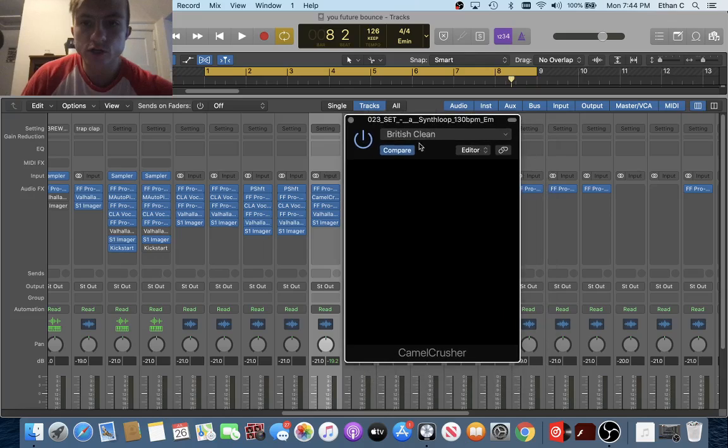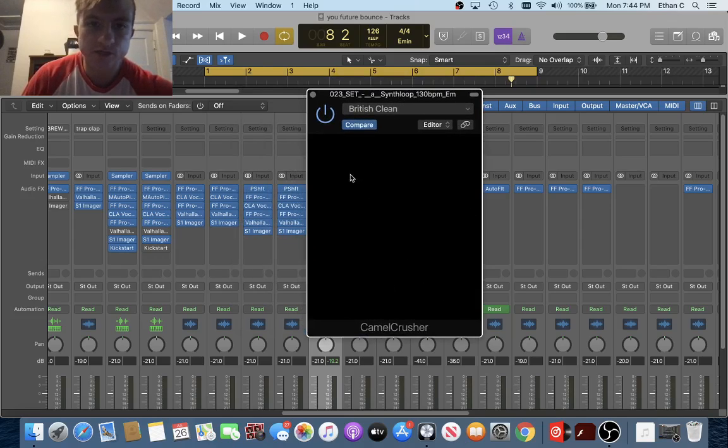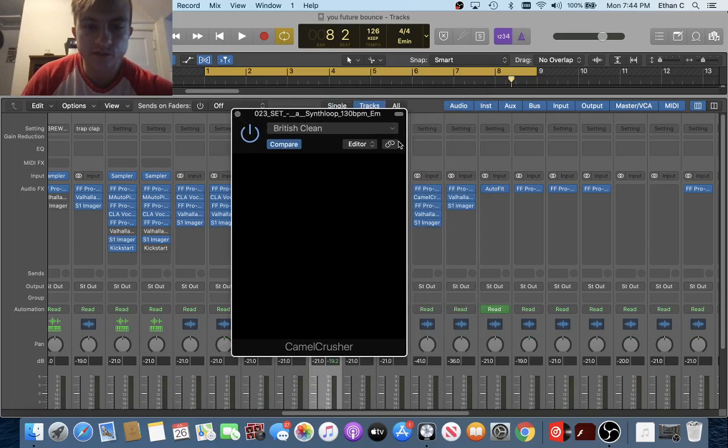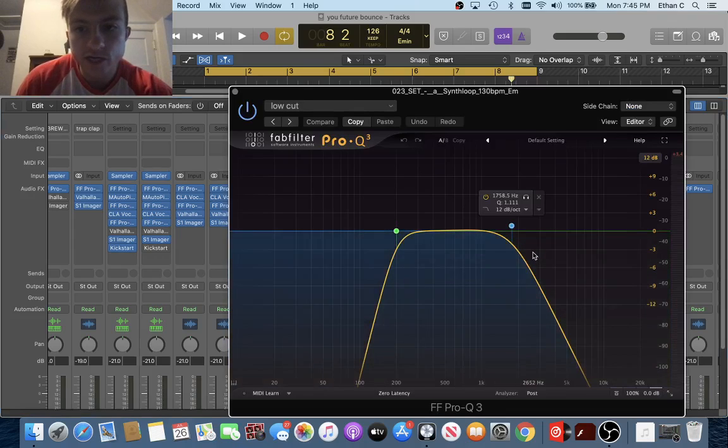Then I have a Camel Crusher using this British Clean preset. This preset is a little messed up, as you can see. It just shows a black screen. If you've watched my other tutorials, I probably explained this before, but just something's messed up with it. But I almost always use this British Clean preset. It's a distortion plugin, makes it sound bigger, louder, fatter, whatever you want to say. So then EQing again after the Camel Crusher, because it's going to add lows and highs, so I'm cutting those out again.